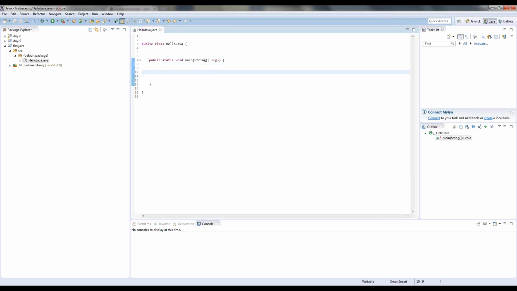Right now it is a very simple program. So I'm writing my print statement here, and here I'll say Hello Java from Eclipse. Just 1 second.